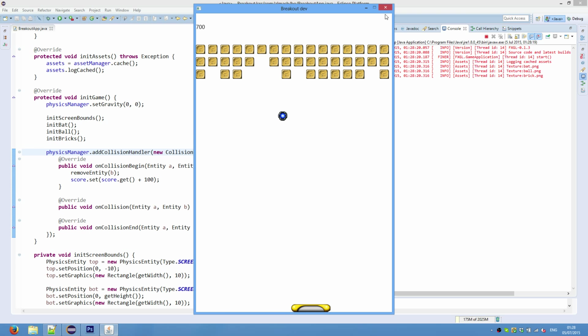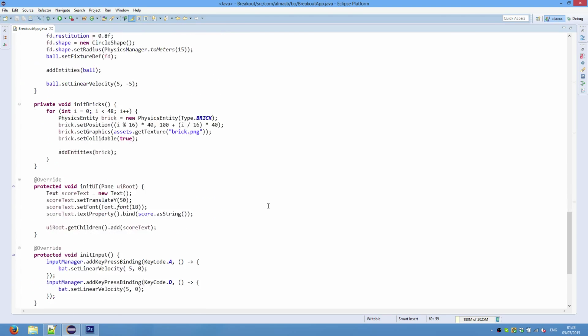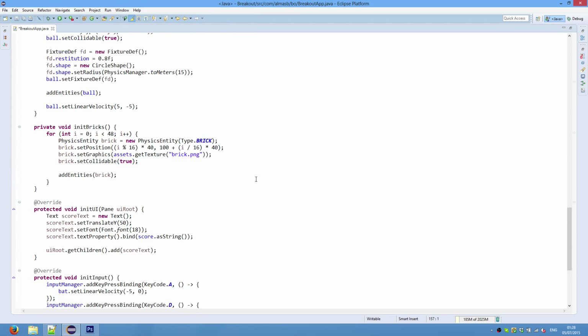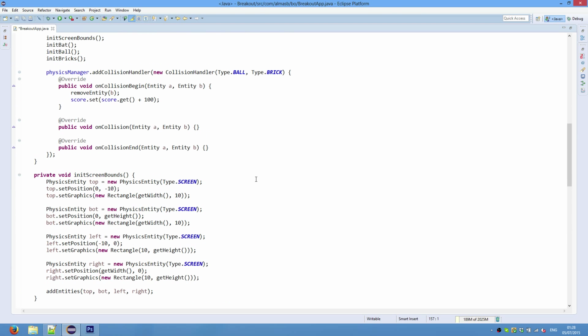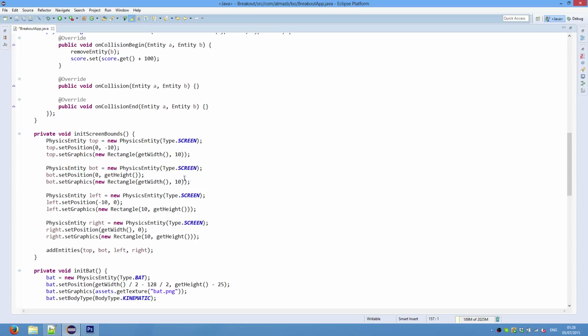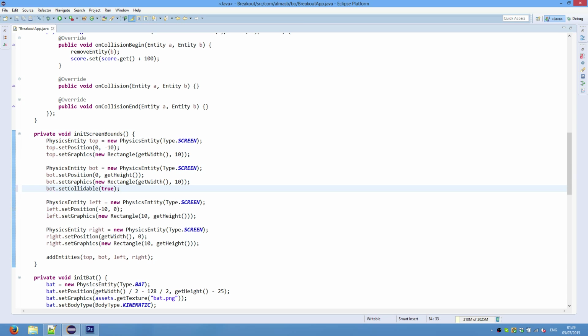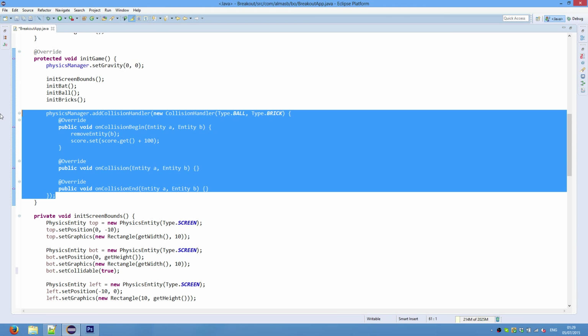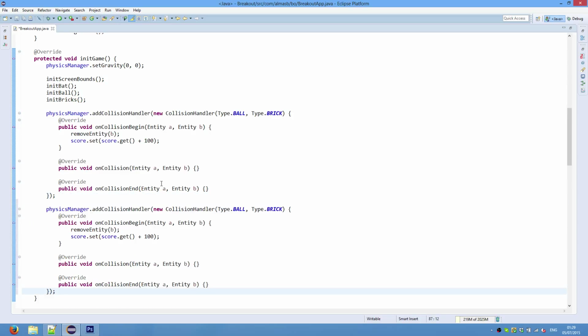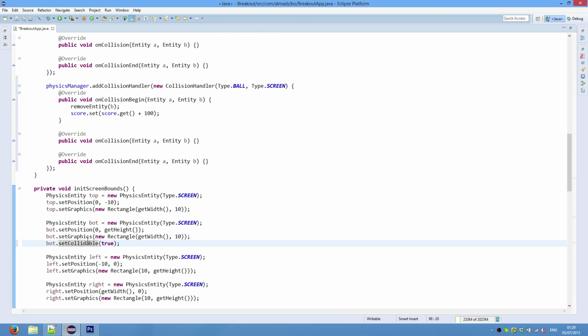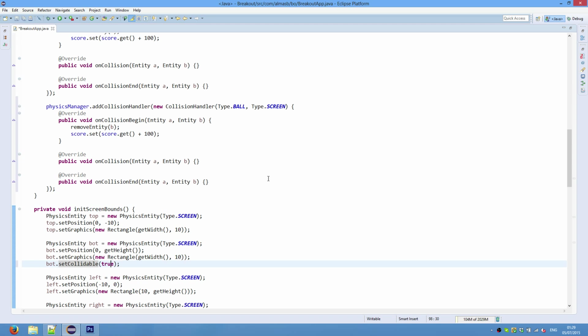The only thing I'm going to do in this tutorial is make another condition for if you don't catch the ball. So for the bottom, we set collidable true, so we could do the following. We can add another collision handler between the ball and the bottom of the screen, type screen. Since this is the only entity that we called set collidable true, this is the only entity that will fire this collision handler or trigger this particular collision.